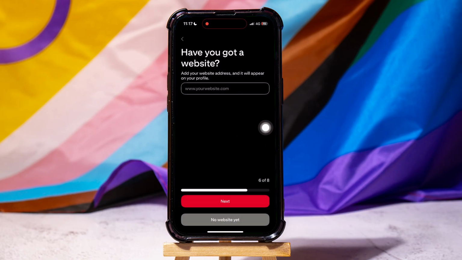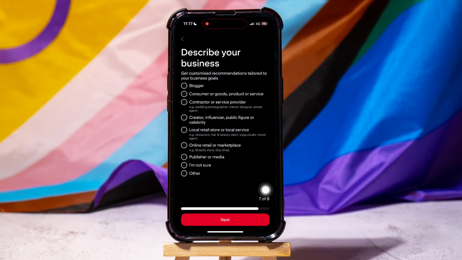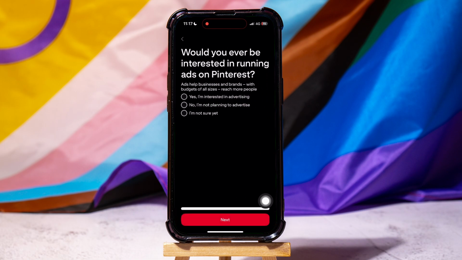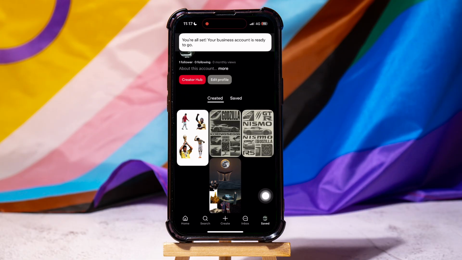If you don't have a website yet, tap on No Website Yet. Here, select what best describes your business. Then, tap on Next. Lastly, choose if you would be interested in running ads on Pinterest. After that, tap on Next. You have now successfully created a business account on Pinterest.